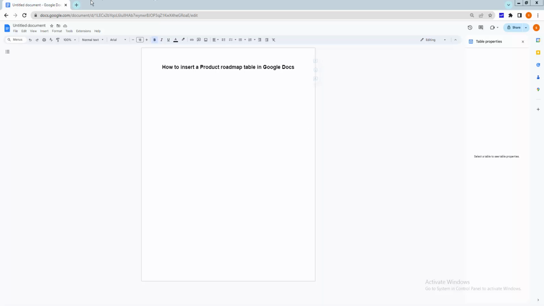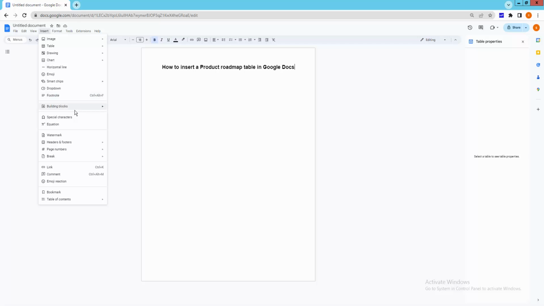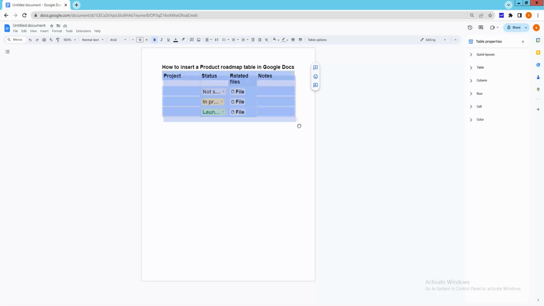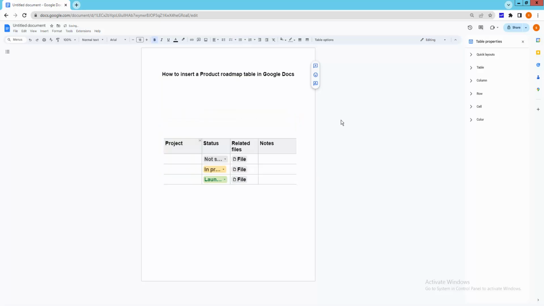Go to the Insert menu. Now you can see here is the Building blocks option. Choose this Building blocks option, then you can see here is the Product roadmap option. Now you can see I inserted a product roadmap in Google Docs very easily. You can move this table like this. Now you can see I inserted a product roadmap table in Google Docs very easily.